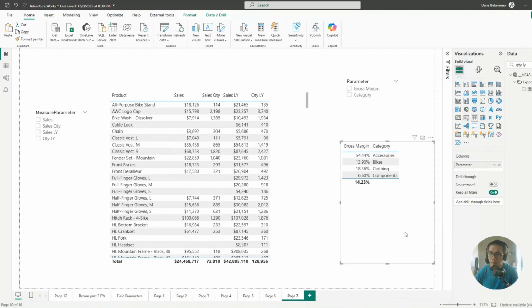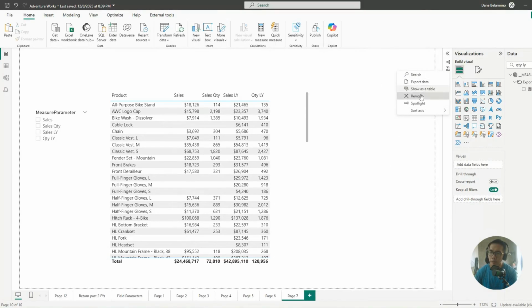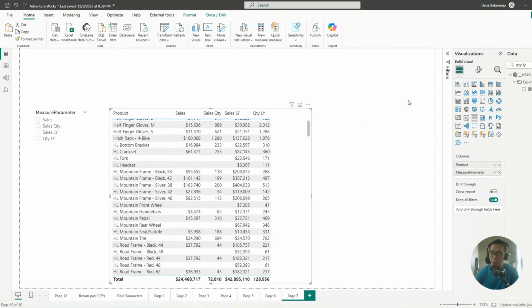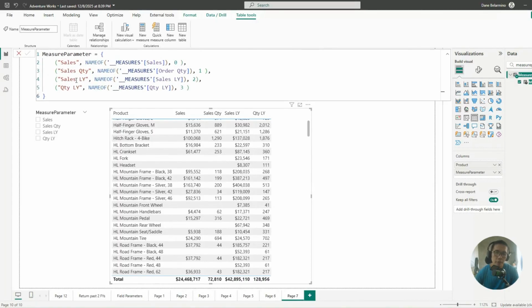Okay. So a field parameter makes it possible using the GUI to change the visibility of a measure or column. But we will not be focusing on this. So I already have a parameter table called measure parameter. It's a very simple one. We have the sales quantity, sales LY or last year, and quantity LY.